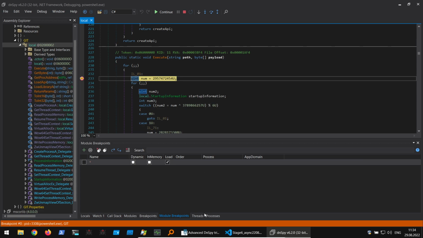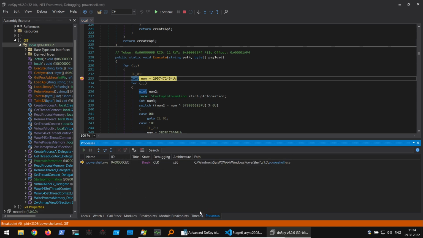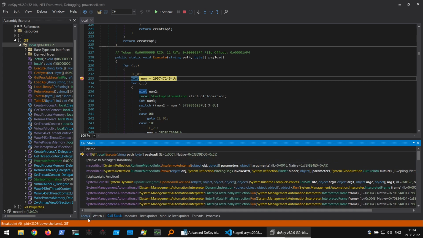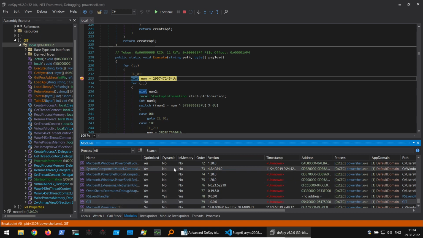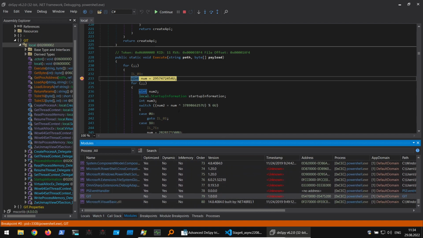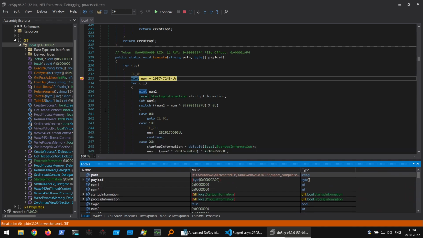So quite nice. You can see that you are debugging one process. You can see the call stack and whatever. You can see also the locals. Yeah, because for in-memory loaded modules, the optimization is turned off. Nice. So let's investigate this one a little bit.